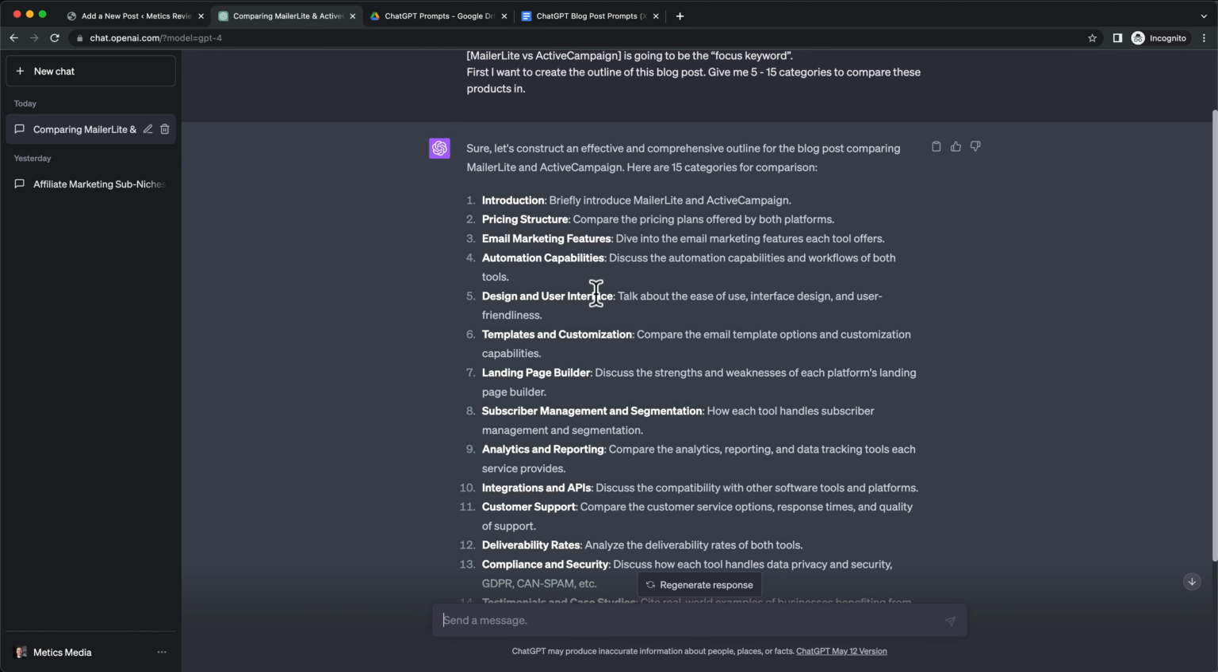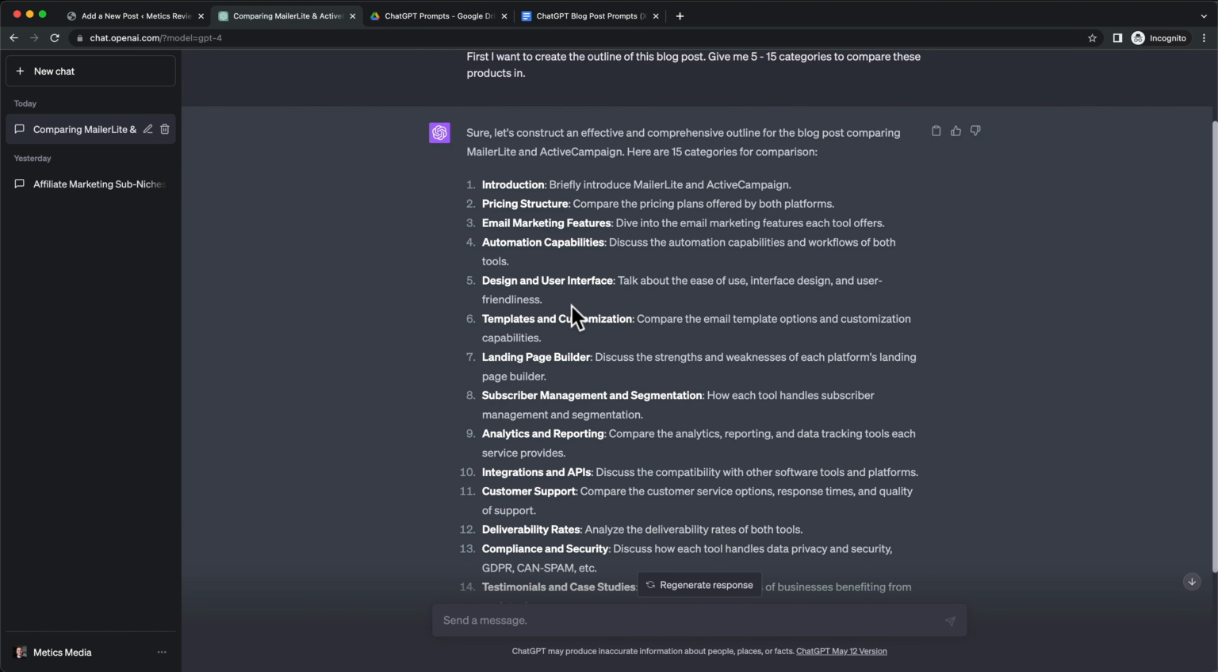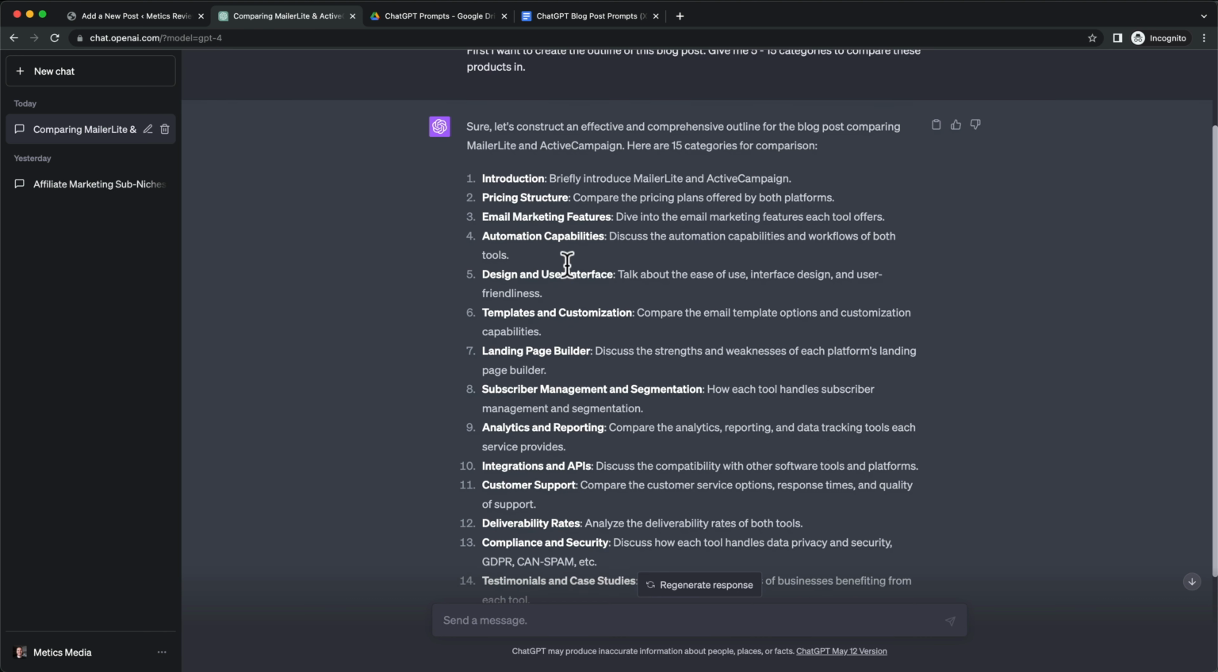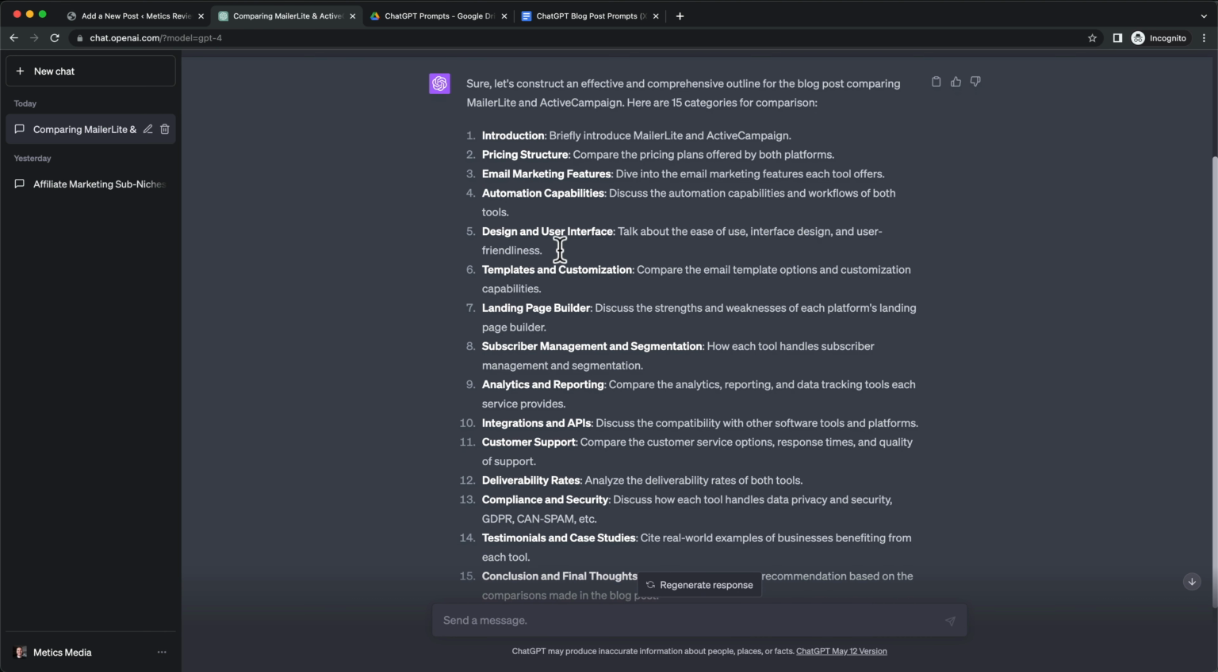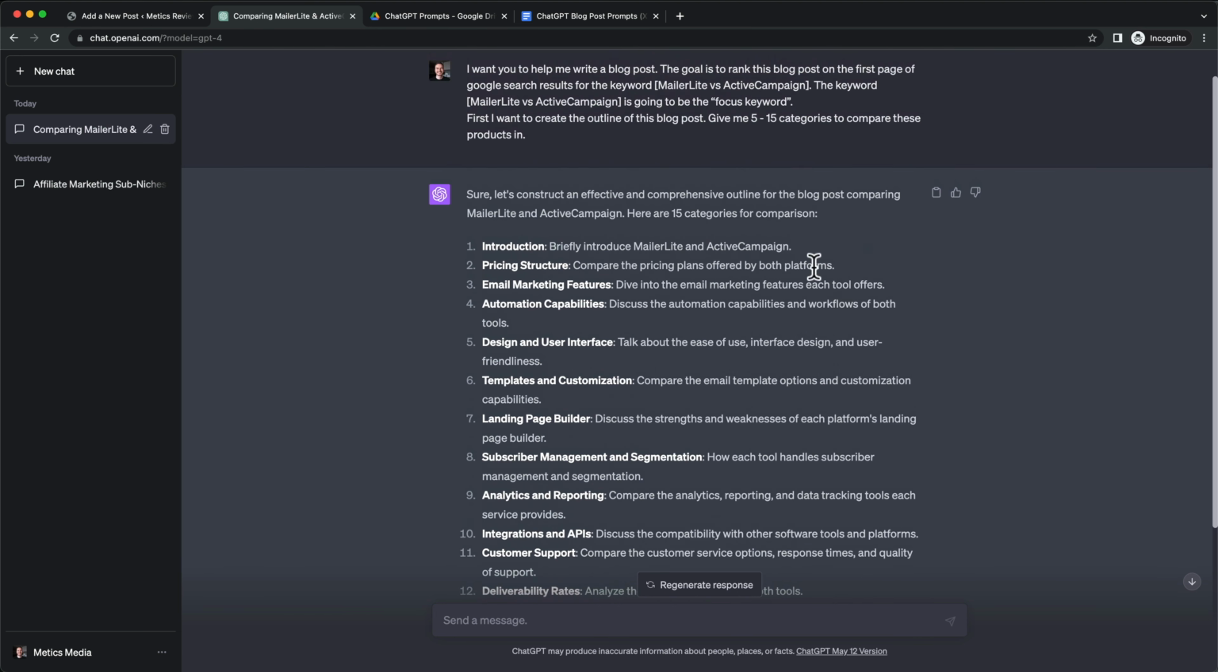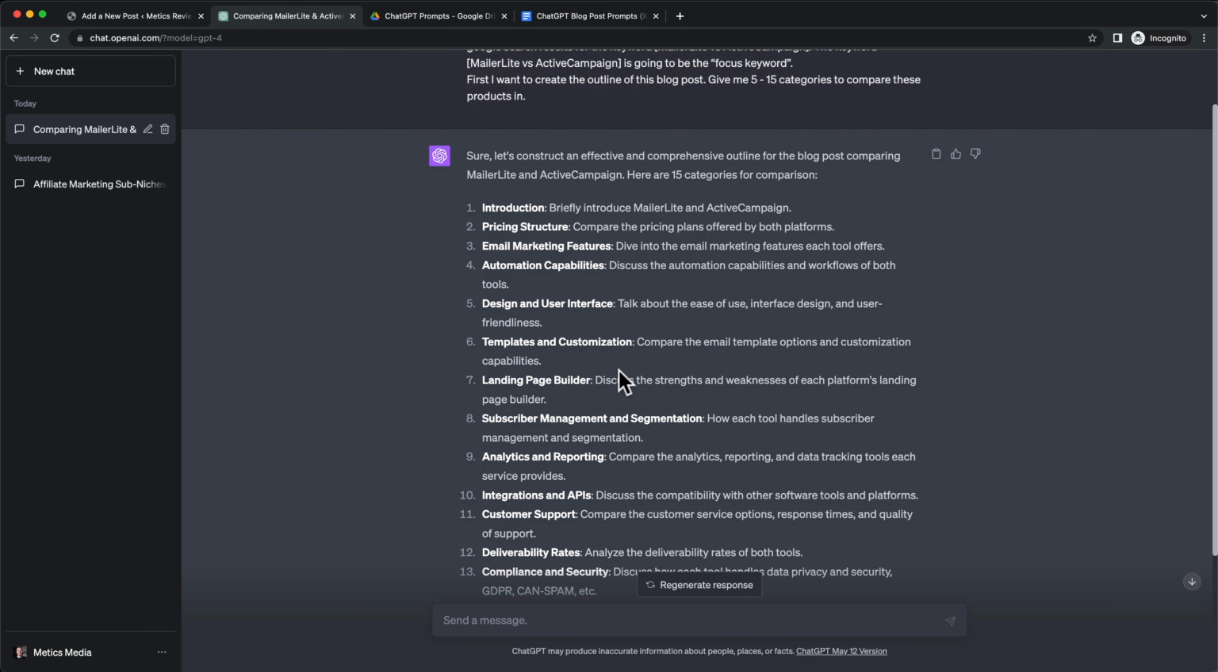And this will give us all of the categories that we can compare these two email marketing tools with. And based on my own experience, these are actually great topics to compare email marketing software, like pricing, email marketing features, automation, design and user interface, templates, landing page builder. These are all things that people are actually looking for when deciding what email marketing tool to use. And that's why you should use GPT-4, because it's a lot better than GPT-3.5 in my opinion.